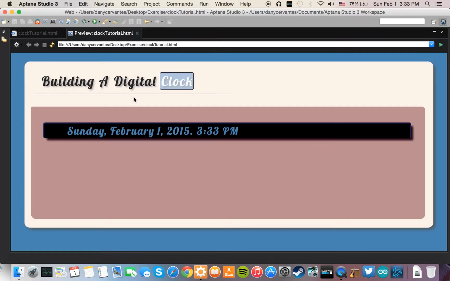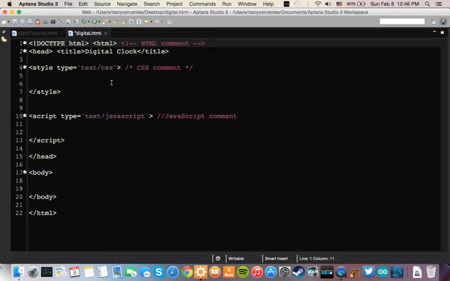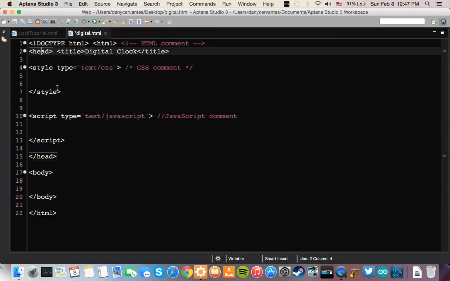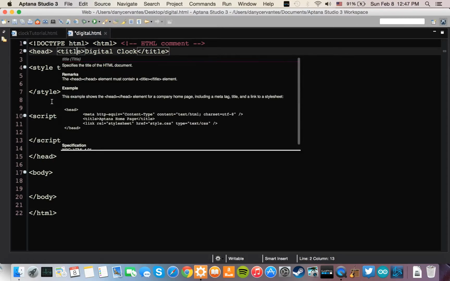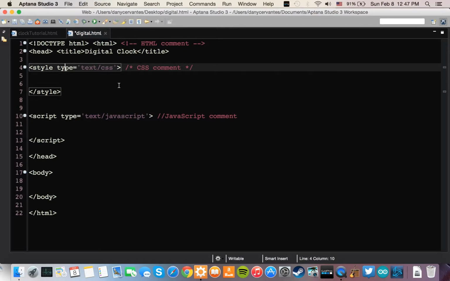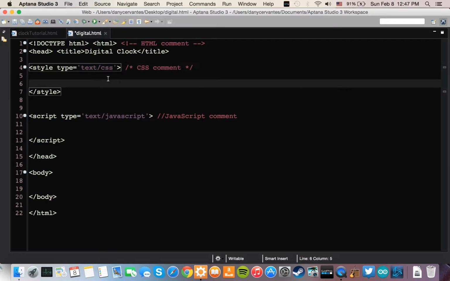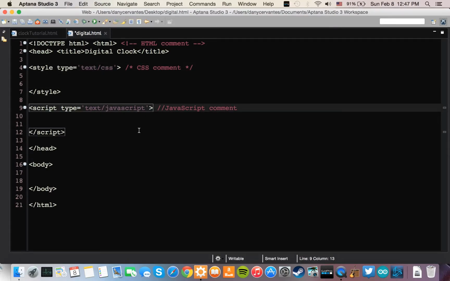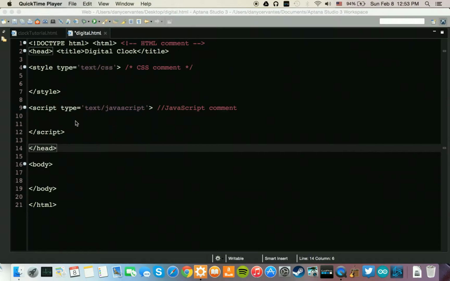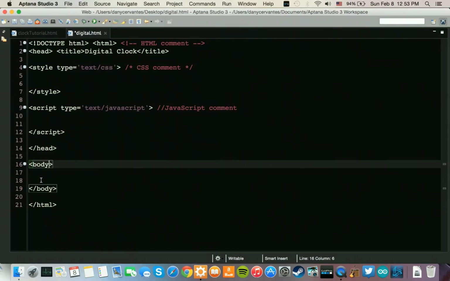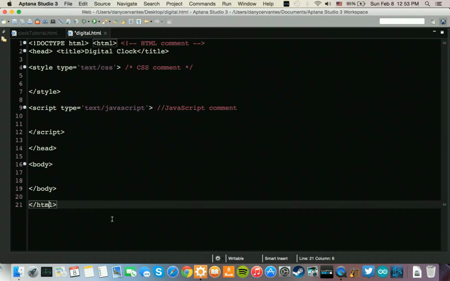So let's get started. Starting with a basic HTML structure, I've declared the HTML5 doctype declaration at the top, followed by the HTML tag, the head tag, title tag. Our title is digital clock. Underneath the title is the Cascading Style Sheet tag. We're going to use that later. Underneath the Cascading Style Sheet tag is the JavaScript tag. The style tag and the script tag are both contained within the head tag. Next follows the body tag, and the entire document is contained within the HTML tag.